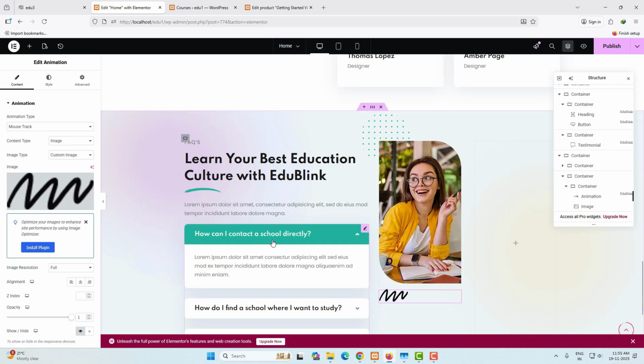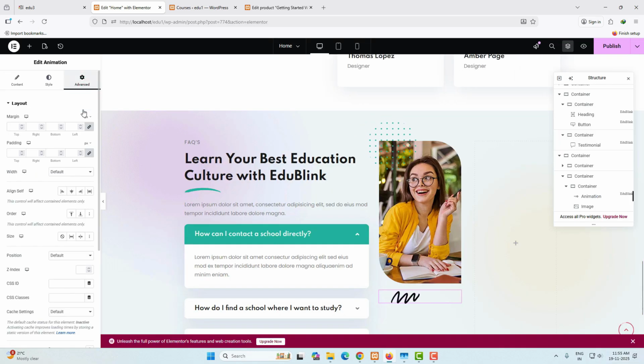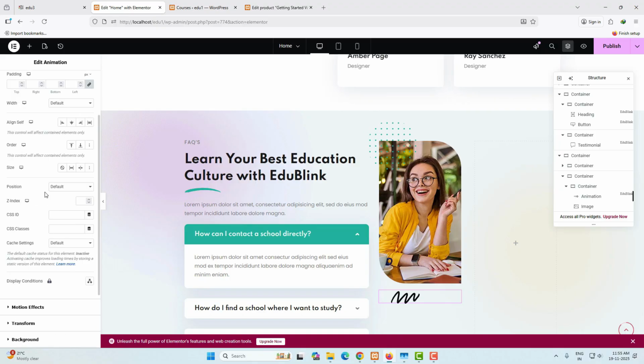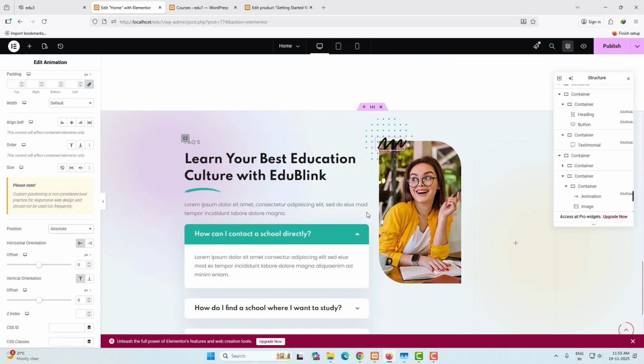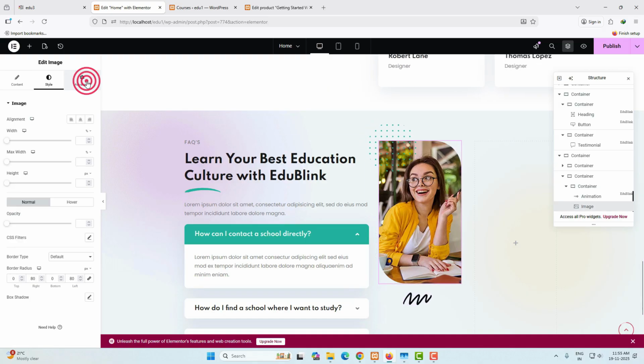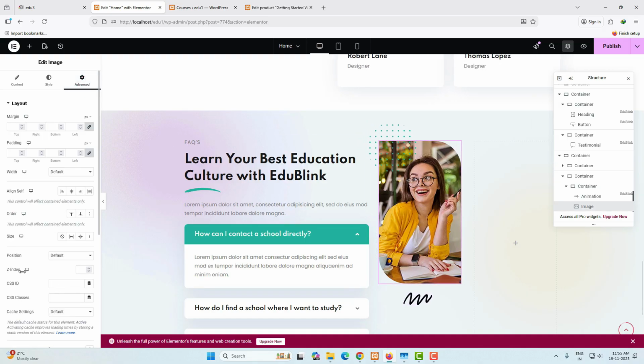Even for this animation also, come back to the advanced option, and here the position I have to make it absolute. Just drag and drop it here like that. And for this image, come back to the advanced option, and here you can see the Z index, make it 5. Okay, now it's looking quite good.